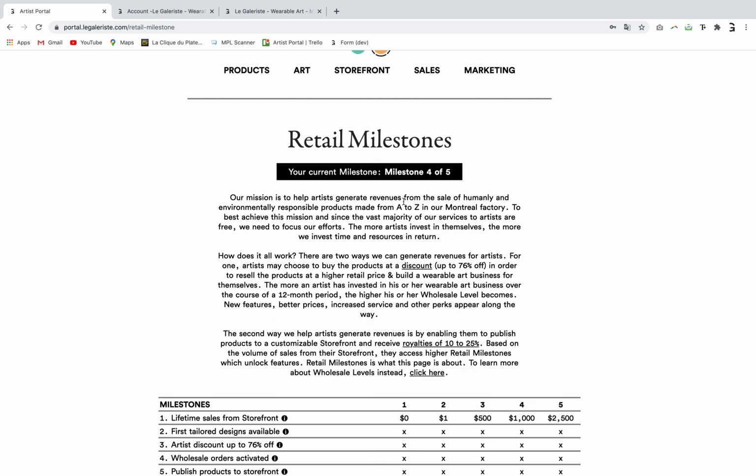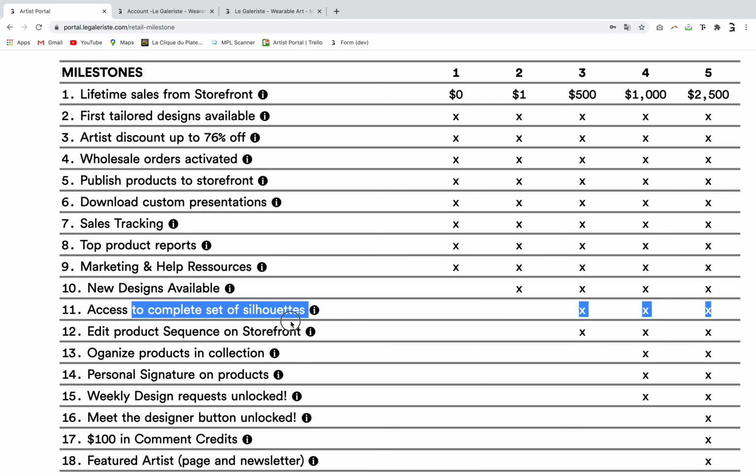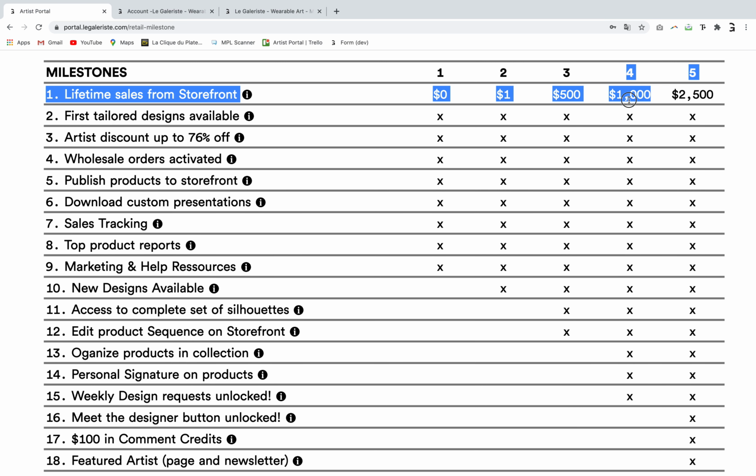Retail milestones, you have all the information here, are triggered by the lifetime sales from your storefront. So how much you've sold on the storefront, $0 being you haven't sold a single piece. Then the first time you sell a product, you'll be able to design new products. When you reach $500, you'll have access to a complete set of silhouettes. You'll have access to change the sequence of the product on the storefront. Once you reach milestone 4 here, that means you've sold for 1,000.